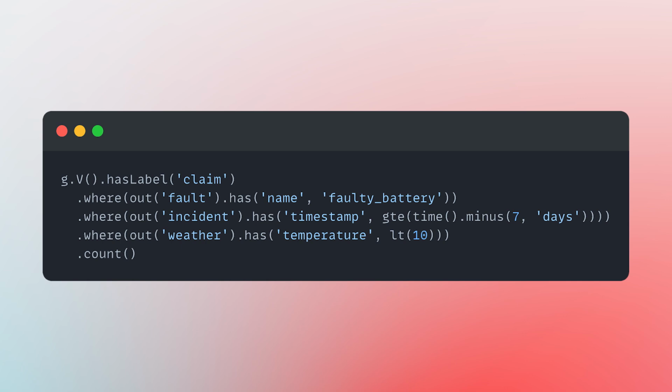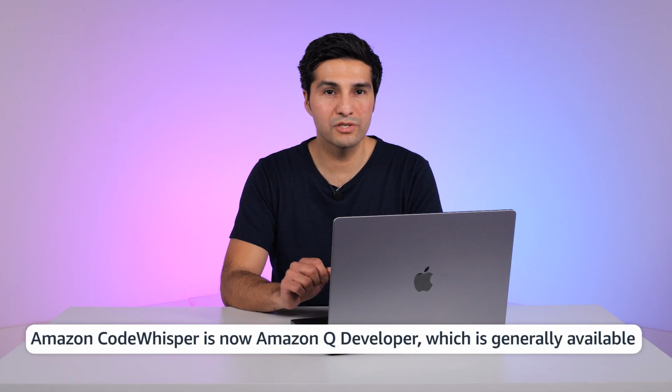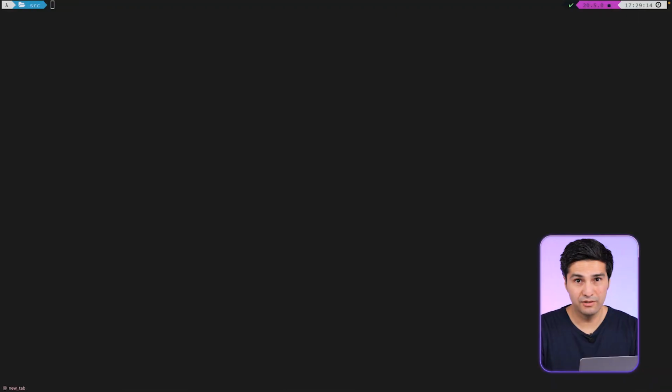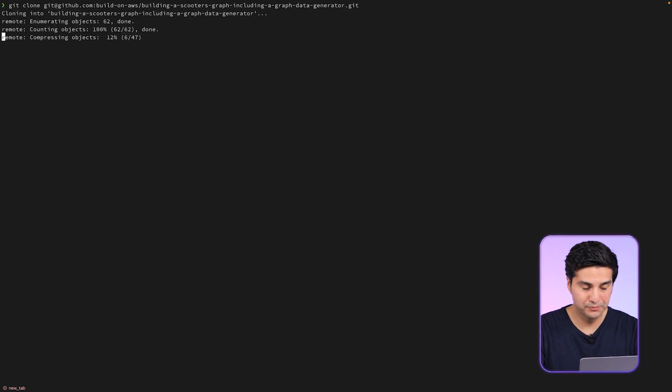But before that, let's make sure we have the following requirements: AWS CLI, Python, Docker running locally, Node.js, Amazon CDK, and VS Code with the Amazon Code Whisperer plugin. All the instructions for this are in the blog post, and you can find the link in the description. Let's begin by cloning our GitHub repository so we can build our end-to-end architecture. After installing the requirements, let's now clone our CDK project. Enter the following instruction to clone our GitHub repo.